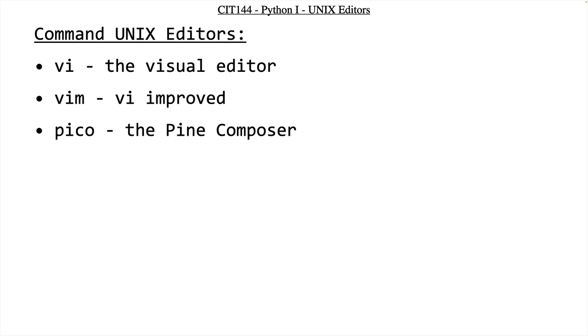Some Unix machines have an editor called Pico, which is referred to as the Pine Composer. And I'll go off on a tangent here and tell you what the Pine Composer is or how it came to be. So a lot of Unix commands are kind of plays on words or kind of funny things. So years ago, one of the first electronic mail programs was called ELM, E-L-M, and it was an abbreviation for electronic mail.